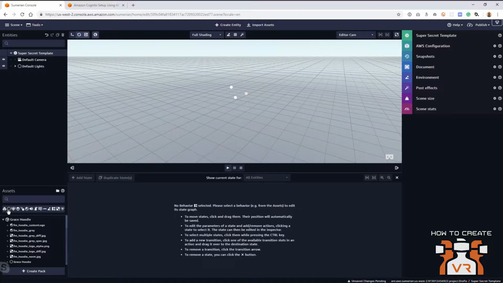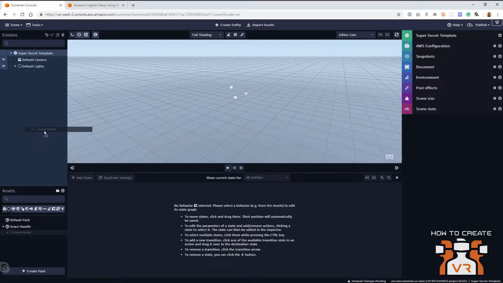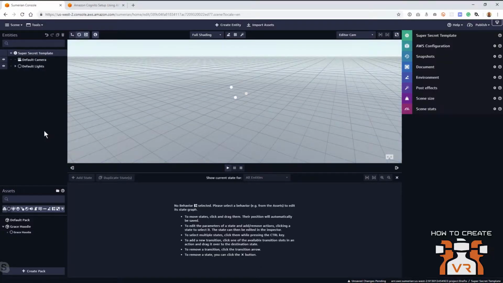So in the Assets panel, we can filter by different types. So I'm going to filter by entity. And there we have our Grace host. We'll just drop that onto our entities pane and wait for that to load into our scene.